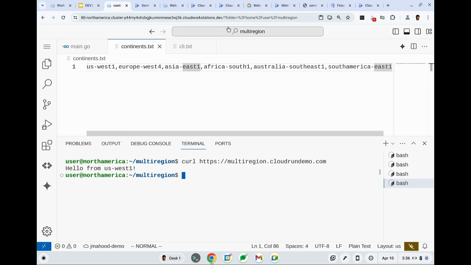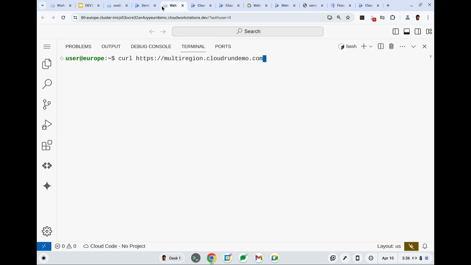Now I'm going to hop over to another Cloud Workstation that I set up, which is in Europe. This is in the Netherlands, in Amsterdam. And I'm going to curl that same endpoint, multi-region cloudrundemo.com. And you're going to see hello from Europe West 4. So single command, Cloud Run service around the world, automatically configured external application load balancer with routing to the closest region. So I'm going to hop back to the slides.